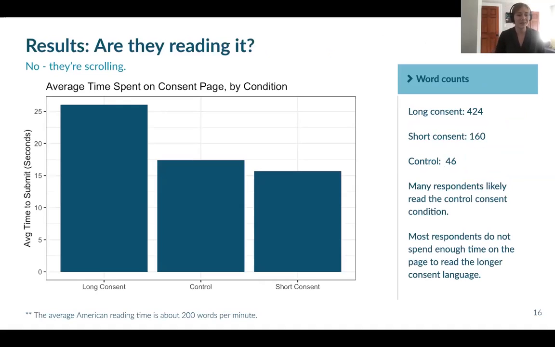On this graph, we're showing the average time on that page where respondents are reading. We collected some metadata on that question, and we have the average time before the respondent hit submit. The average time for the long consent language is significantly longer than either the control or the short consent language. But it's not long at all. It's still, on average, only 25 seconds.